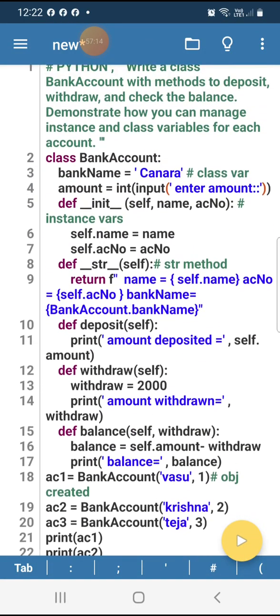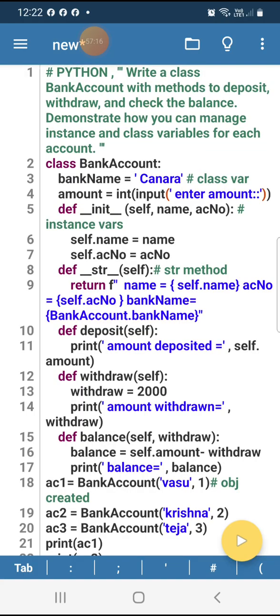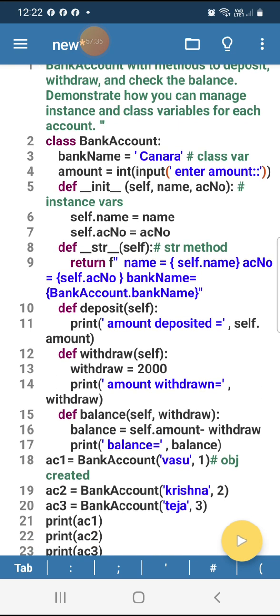As I told you, this code can be improved by giving options. One option is depositing of money. Second option is withdraw of money. Third option is balance check. So whenever the user chooses option 1, a request will be displayed: enter the deposit amount, because he has chosen option 1. Whenever he deposits the money, that will be stored in the 4th line amount variable.